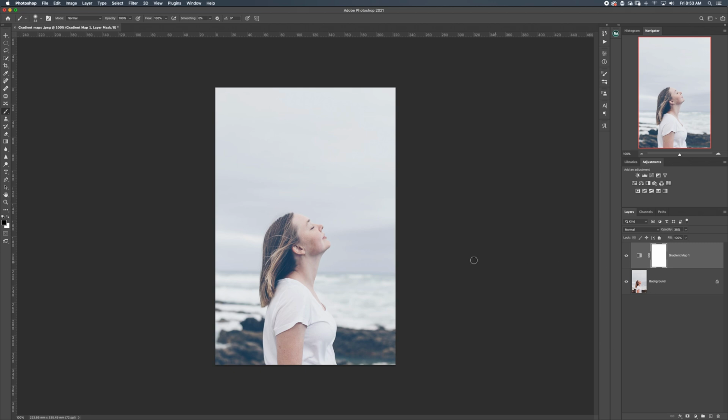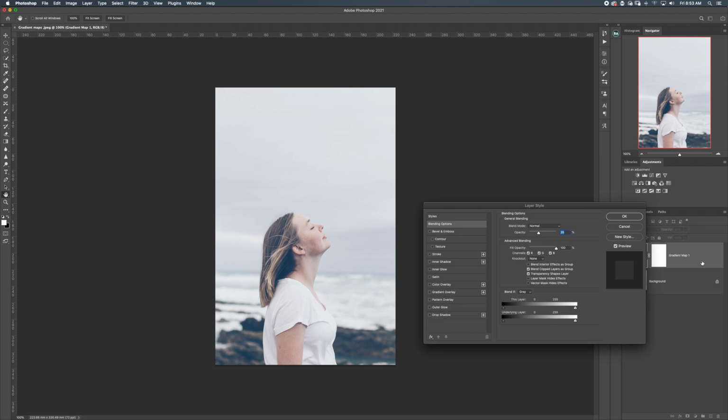Okay, so next up, we need to preserve our skin tone. This is where it gets kind of tricky, and in using this image in class, I realize it's maybe not the best one, but we have a better one to come. So I'm going to double click on this, and then I'm going to go to my blending options here.